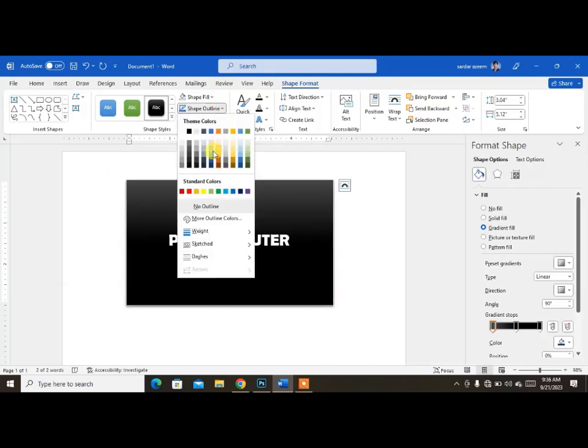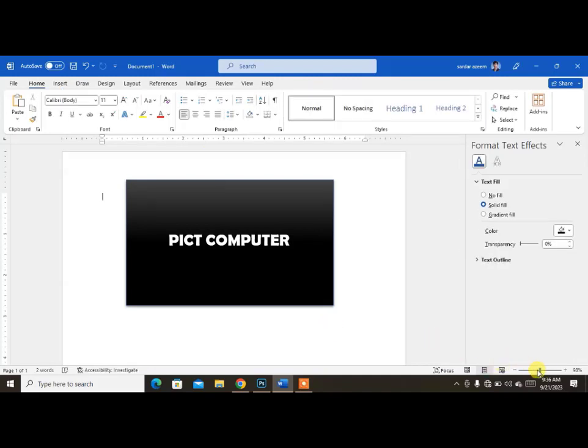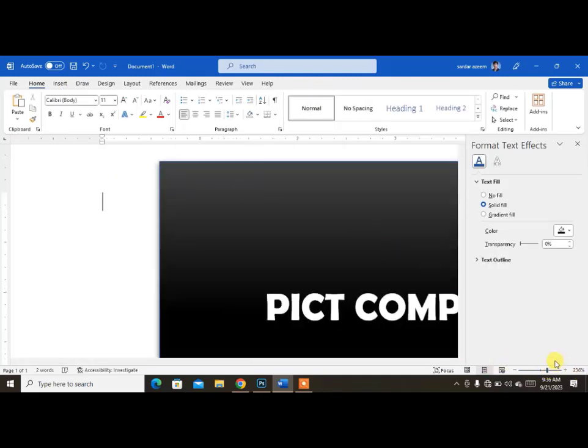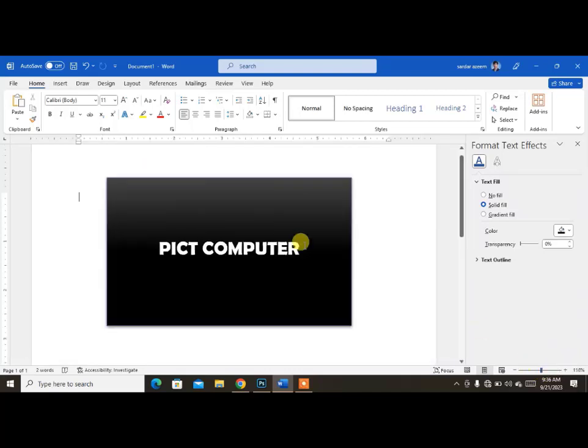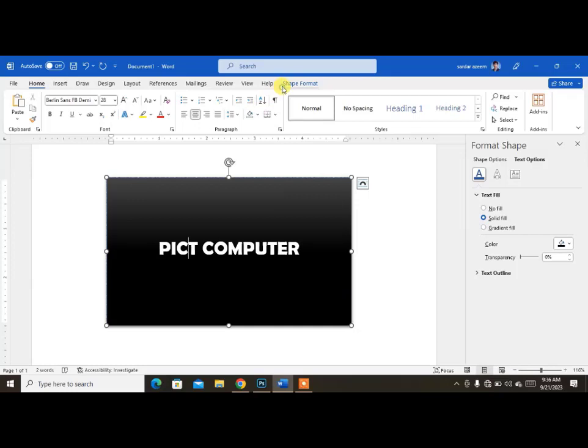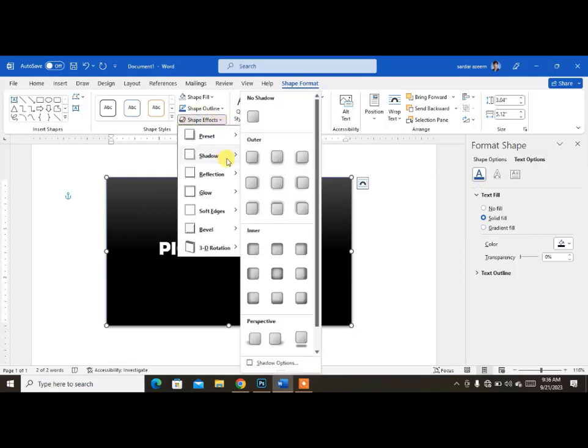Shape Outline will add an outline color to your shape. Here you can see the outline. If you zoom in on your shape, you have the blue outline around your shape. Next to that, we have a few more commands about shape editing. These are Quick Styles. These are the text styles. Oh, sorry, we have one command left over here, that is Shape Effects, Shadow. It will spread a shadow around the shape.